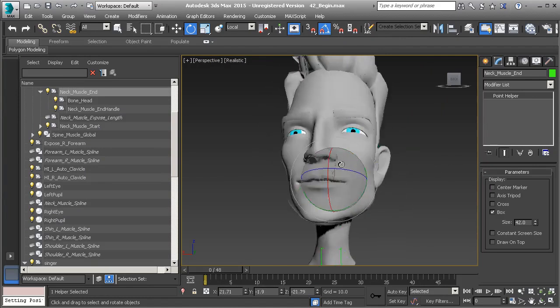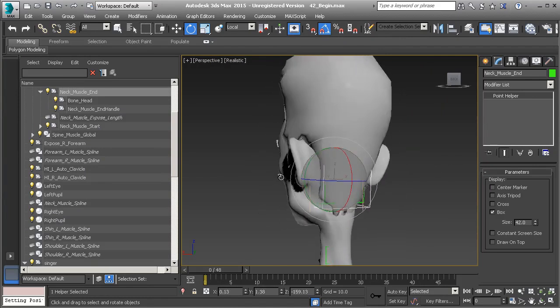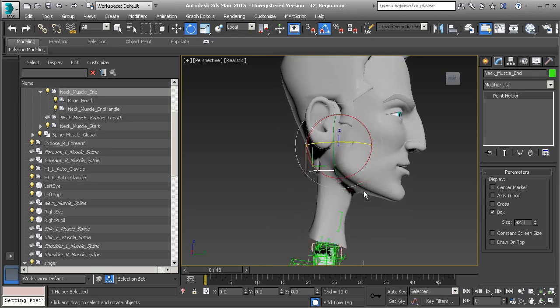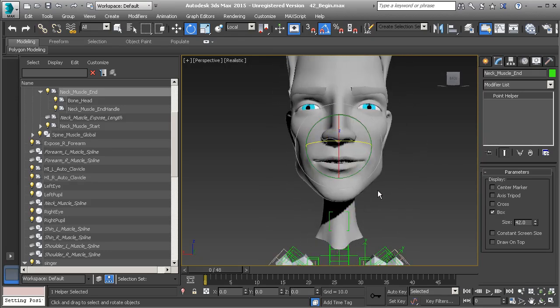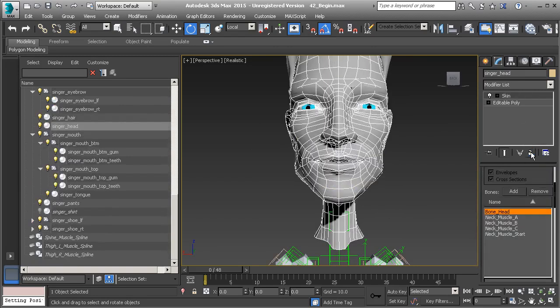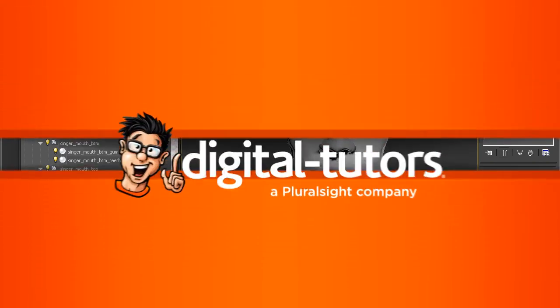How exciting. Now we are running into a little bit of collapsing around the neck where it connects into the head, but honestly, these results are great. So what I'll do is go ahead and trash the Turbo Smooth node, and we'll stop the lesson here. In the next lesson, we'll cover some weight painting techniques.